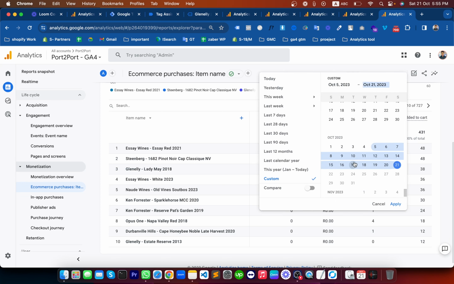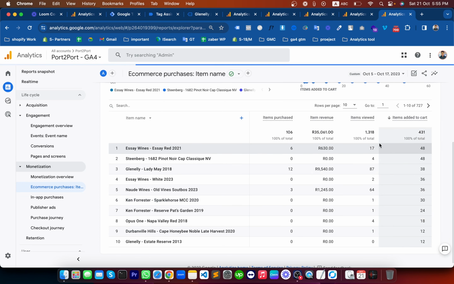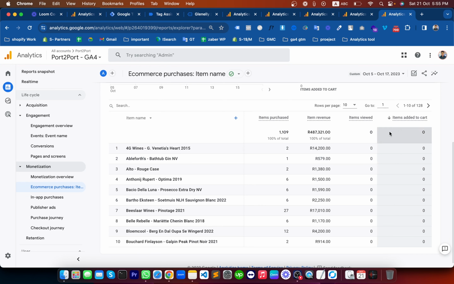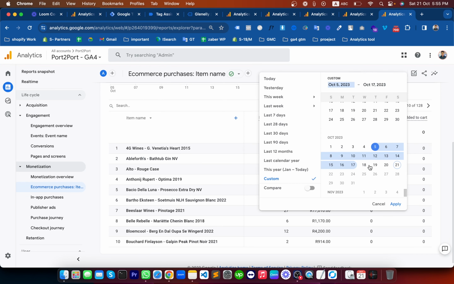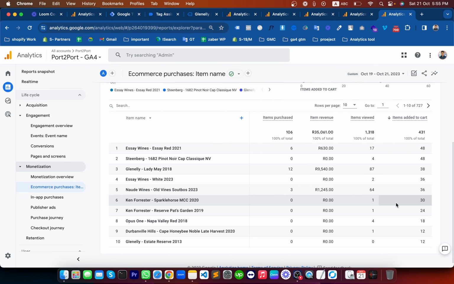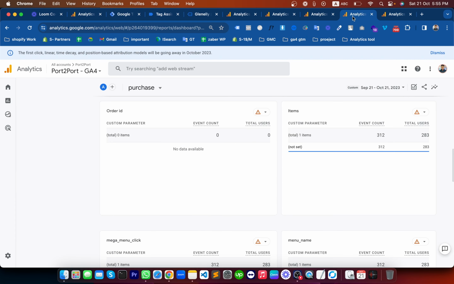If I select an earlier date, you will see the item viewed and add to cart are not showing, because we did not set them up. But recently I set them up here, and the data is available here. If the data is available, then this data should come through for view item and add to cart.